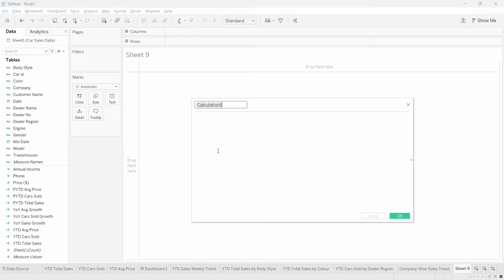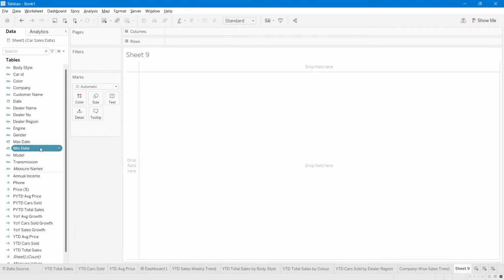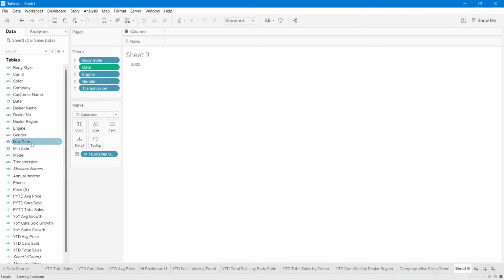Similarly, we'll create one more calculation that is max date, and it will be what? Maximum of date. Sorry, we have to add it in curly braces. That is max of date. Okay, just click on OK. Then take the minimum of date, put it into text, take maximum of date and put it into text. Okay, so you can see it is taking year, but we want the exact date. So just right click over here and click on exact date. Similarly, right click over here and click on exact date.